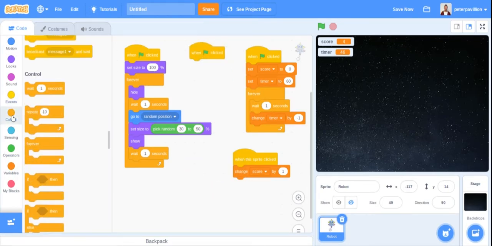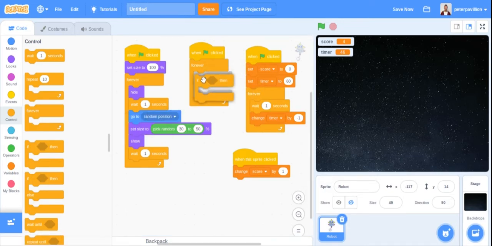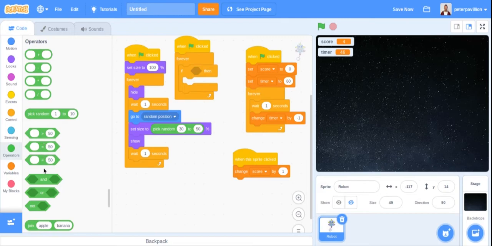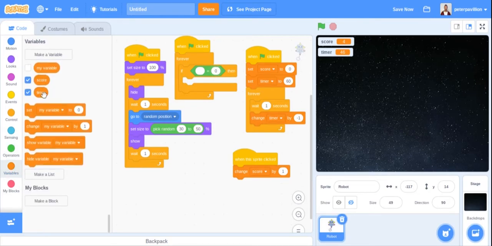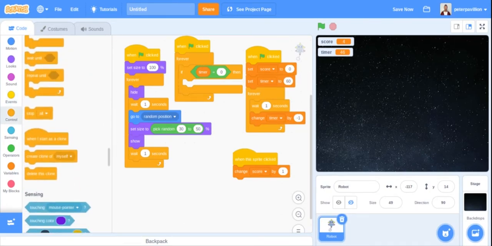So basically we want to do it that when the timer gets to 0, the game will stop. So we need a forever and if. So that means we need an equals variable in there because we want to make the timer 0. So we need to get this equals block in the variables. Something equals 0 and we need to add in a timer. So forever, if timer equals 0, then we will go to events. No, we won't. We'll go to control and we will stop all.